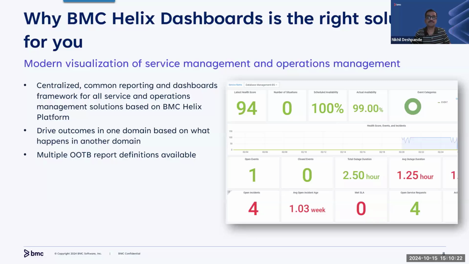Again, one of the pillars of service ops is the ability to drive outcomes in one domain based on what's happening in the other domain. So based on what's happening in events or metrics in operations management, you should be able to correlate that with incidents, changes, problems in the service management world. Dashboards is a tool that allows you to connect these two disparate data sources and present this information in dashboards where consumers can get insights into both operations management as well as service management.